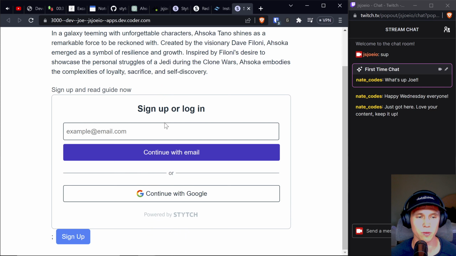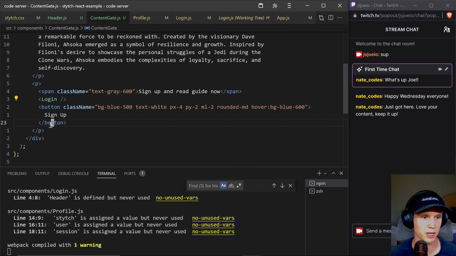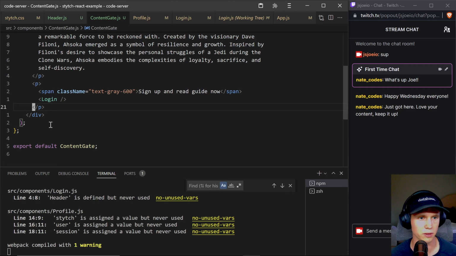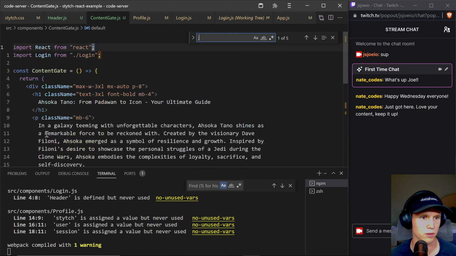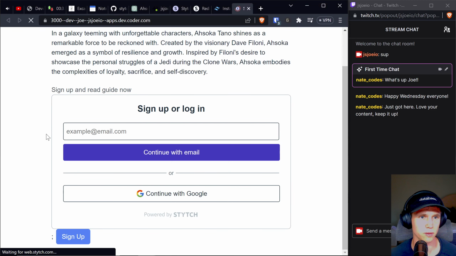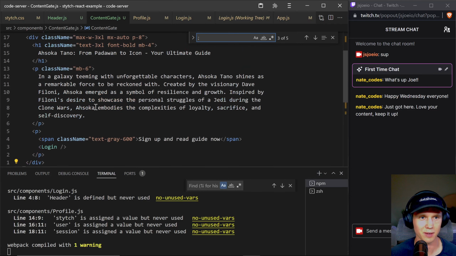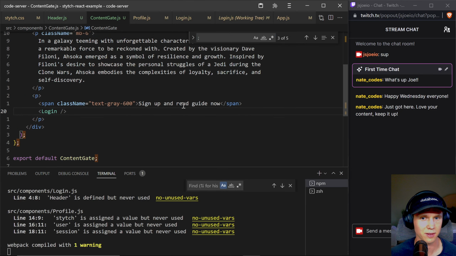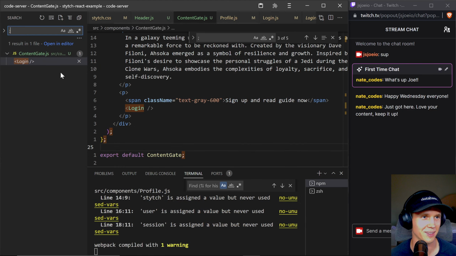Nice. Okay, how do I remove... Well, let's remove that button. So go to our content gate. I'll delete this. Seems like I have a semicolon somewhere. Maybe not. Where is that coming from? Sign up and read the guide now. I have no idea where that semicolon is.